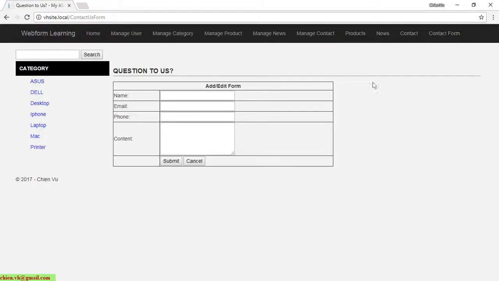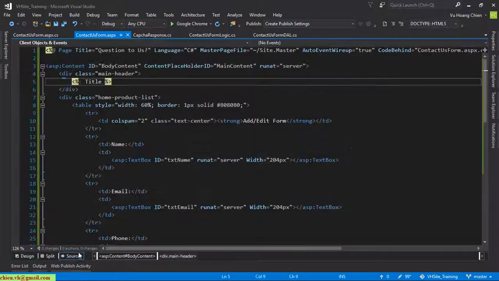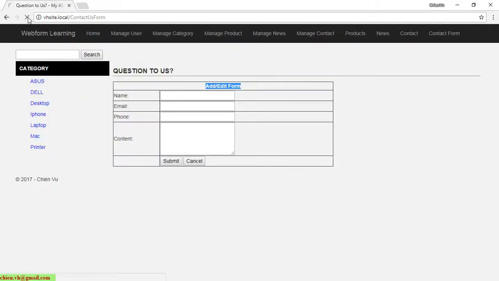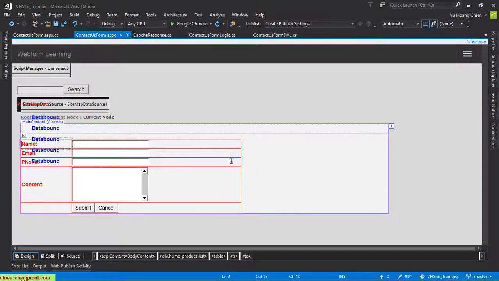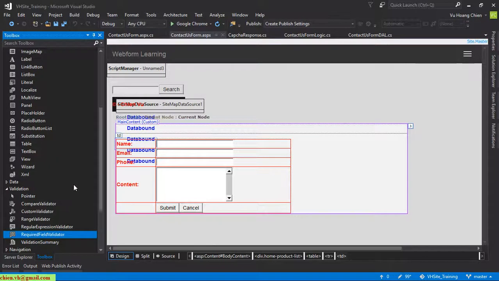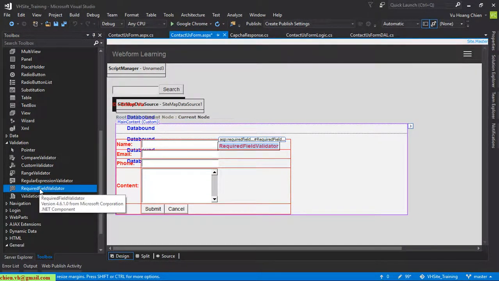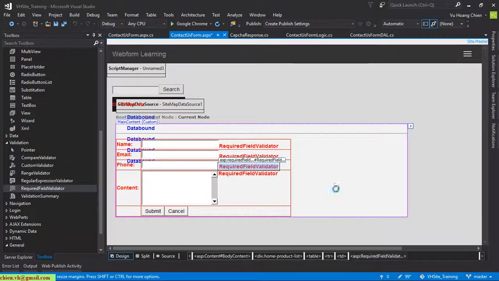And open the contact form here. It will direct me to the add new form here. Okay, I will remove this one. Cool. So now before we start to write the code, we do some validation for this one. I will use the validation control supported by .NET here. Required field, required field, required field.